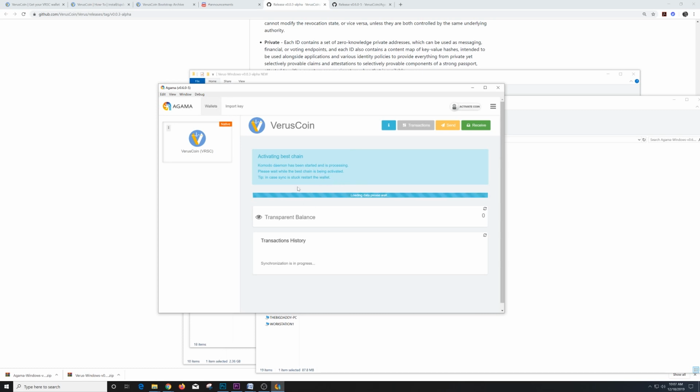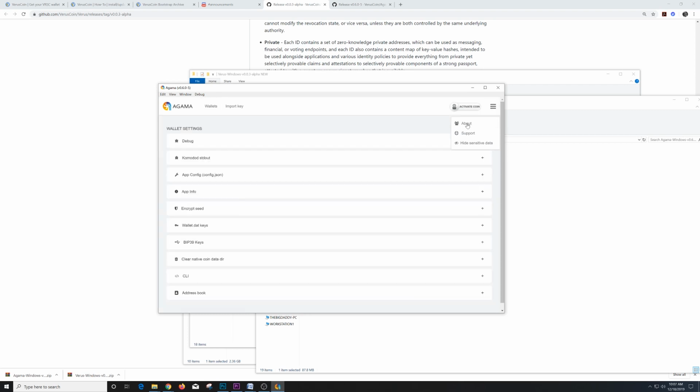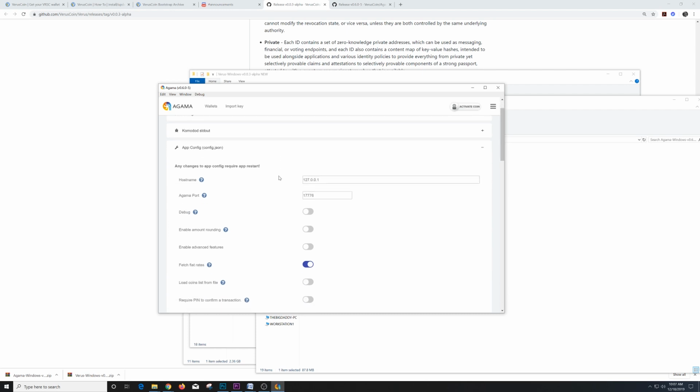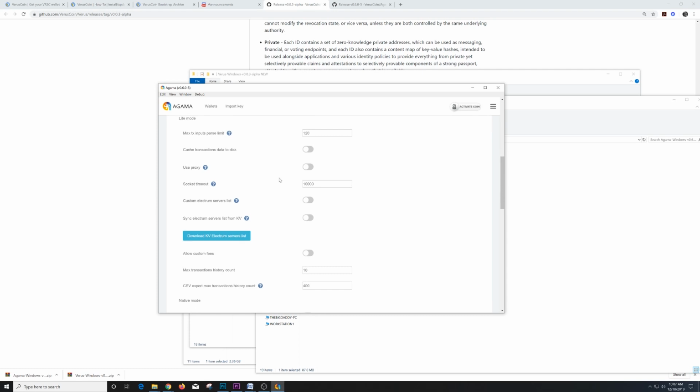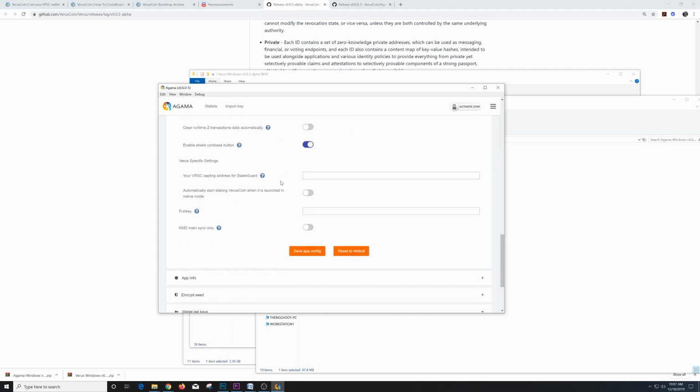And it's still synchronizing in the background. So let's go through the settings really quickly. We're going to go over to settings, and we're going to go to app configurations. And these are the basic couple I like to do all the time. There's a lot more functionalities in here, which we'll cover in a more detailed video.